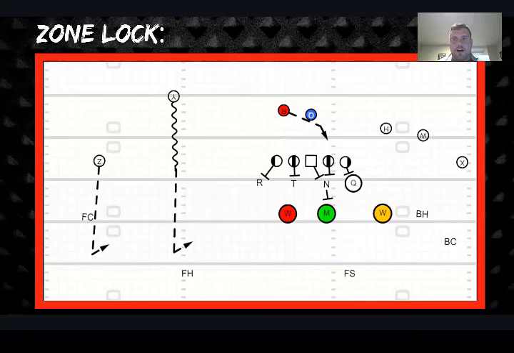Obviously with the last year, we've been off up here. But this is where I think people need to start having a plan for how they're going to handle zone lock because it is a different beast with the vertical aspect of the RPO.